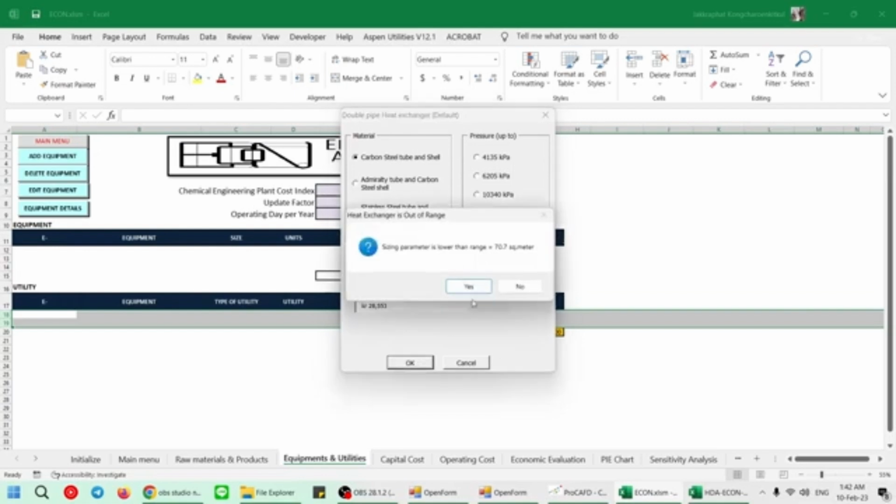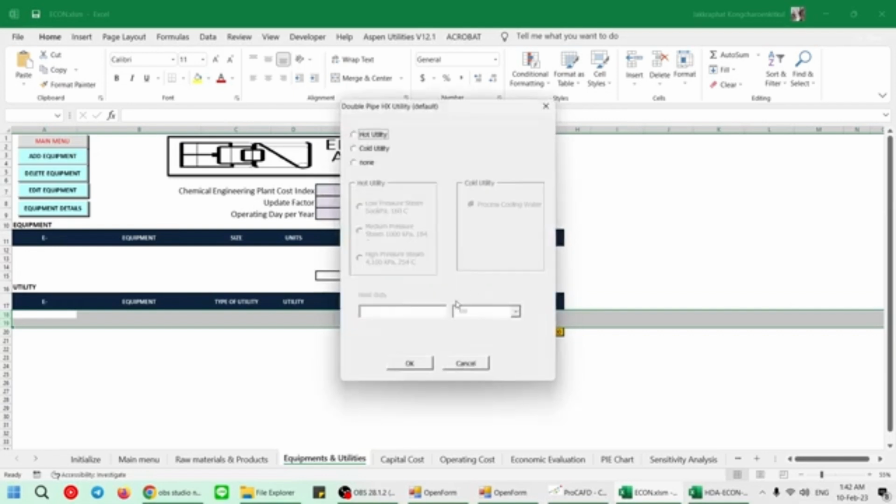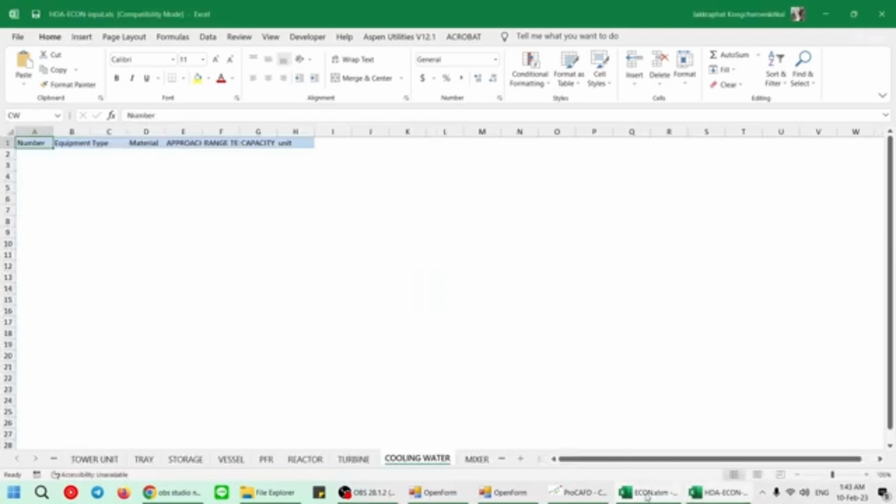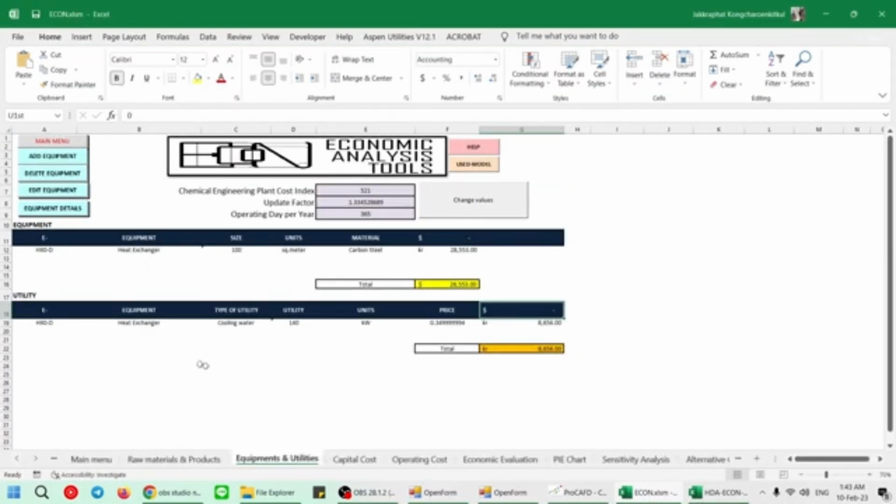Then, we click OK. Next, we need to provide the utility information data, which this heat exchanger will use the cool utility, with the process cooling water as the cool utility. And then the heat duty is 140 for example. Then we click OK. Now, we can see that the information that we have provided to the Econ will be shown in here, where the equipment will calculate the capital cost and the utility will also be calculated as the utility cost.